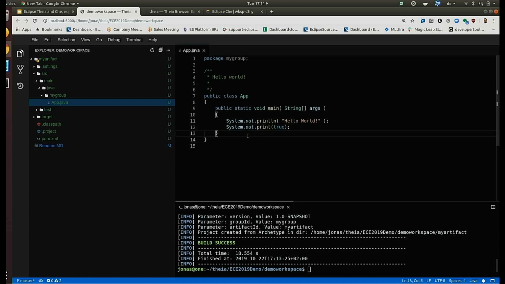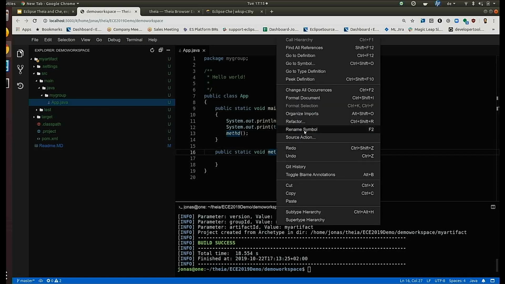Another very interesting example for that is if I add another method, static void, just like this, maybe just leave it empty. You see that if I call it here, it automatically suggests it to me, so it also understands my code. And now I can also trigger a refactoring here.